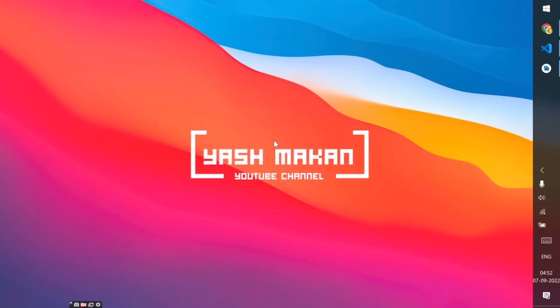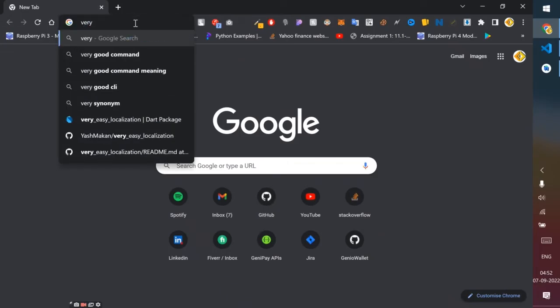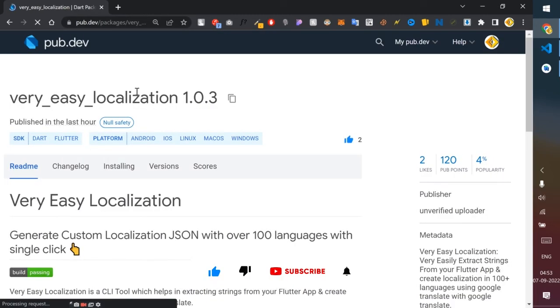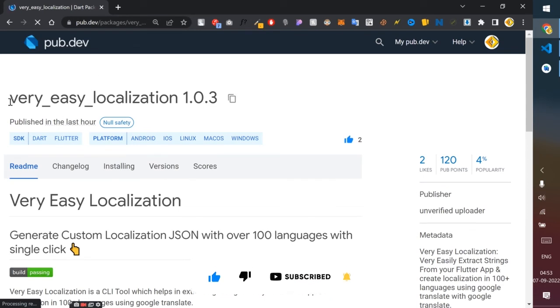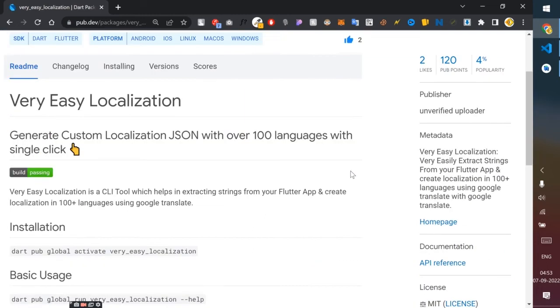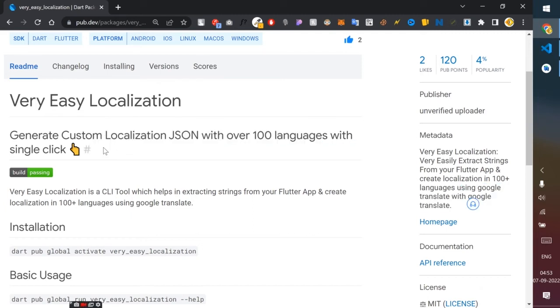So in this video, I'm going to share a package that I recently made, and the package name is Very Easy Localization. So let me show you as well. You can see it right here on the pub.dev website. It's named Very Easy Localization. Basically, it can generate the localization in JSON with over 100 languages with the help of Google Translate with just a single click.